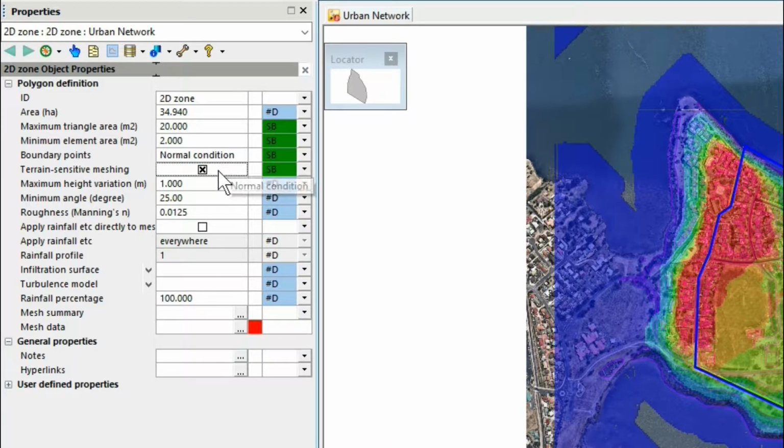I'm going to leave the maximum height and the degree angle as the default. And the last one I'm going to change is the Manning's roughness. I'm going to change that to 0.035. I'm going to assume that the base Manning's roughness is short grass. I'm going to use direct rainfall on the mesh, and I'm going to apply the rainfall everywhere. In this model, we don't actually have any subcatchments, so whichever option I pick would give me the same results.